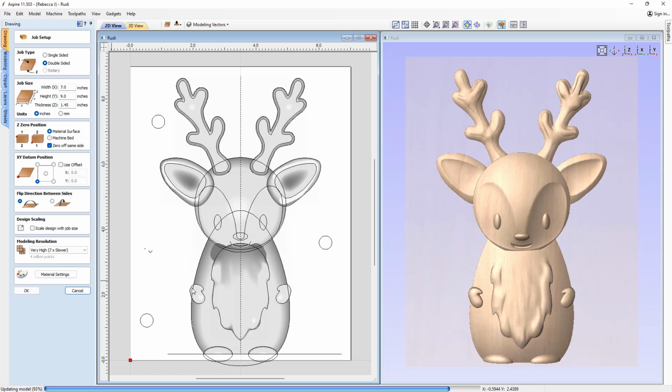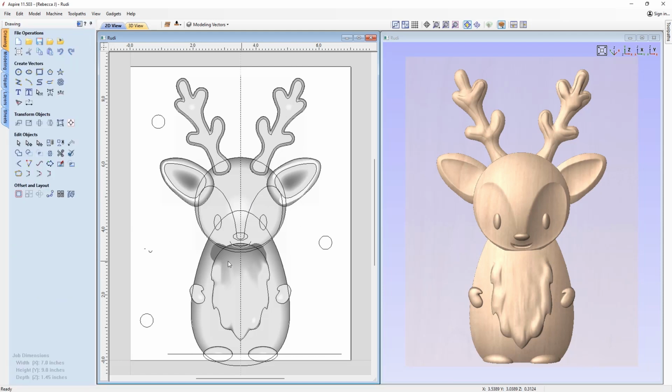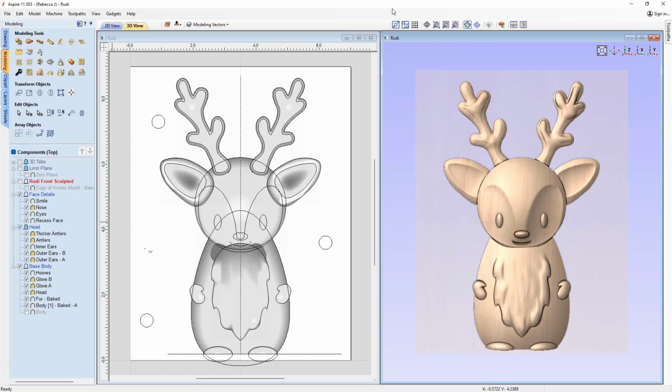Okay, so we're just going to come out of that form there. We're going to go into the modelling tab. It looks like we have quite a lot of components and it can look quite complicated, but really it was quite simple.